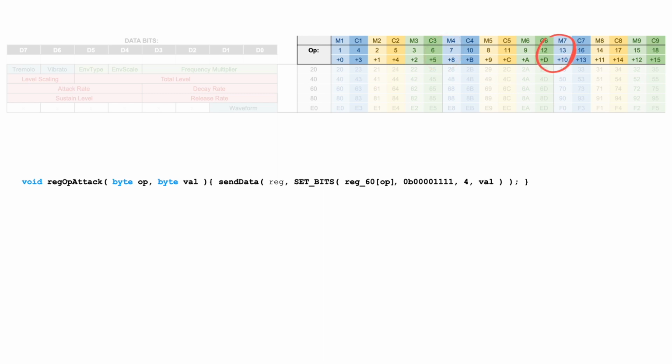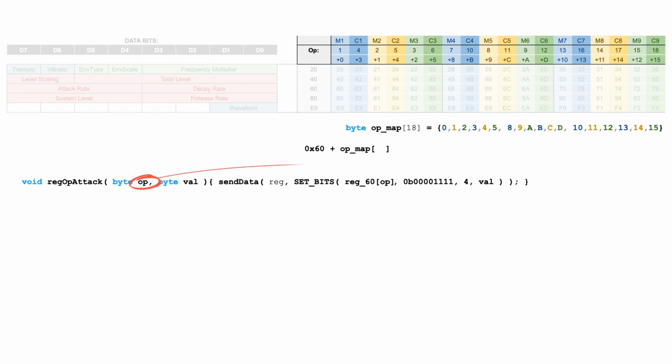So the simplest way I've seen to get around this is to map the operator index to a register offset using an array. Then all we need to do is take our base address, add on our mapping array, and use the operator index to choose the right offset. Pop that into our function, and we're done.